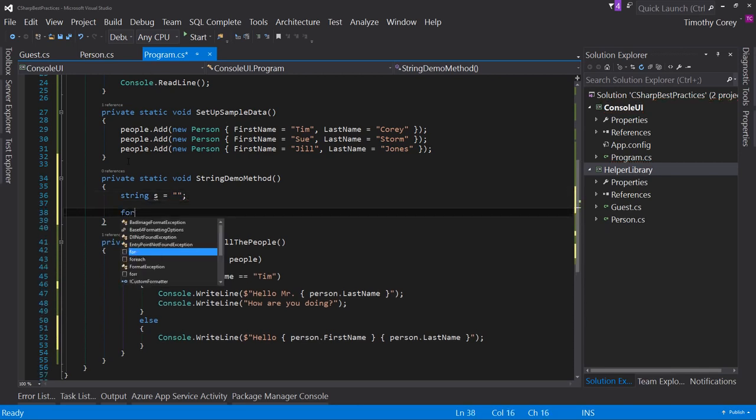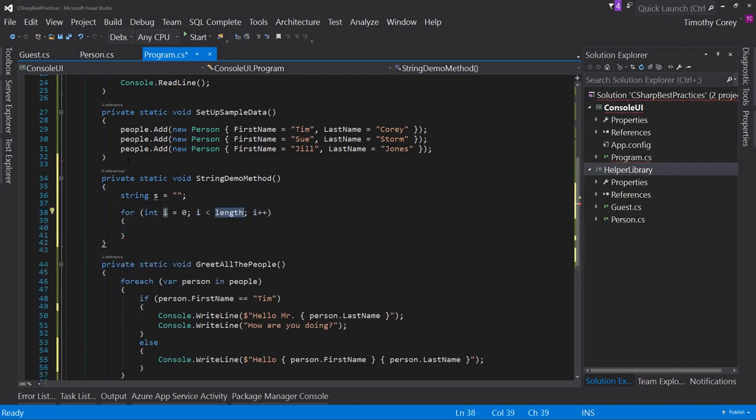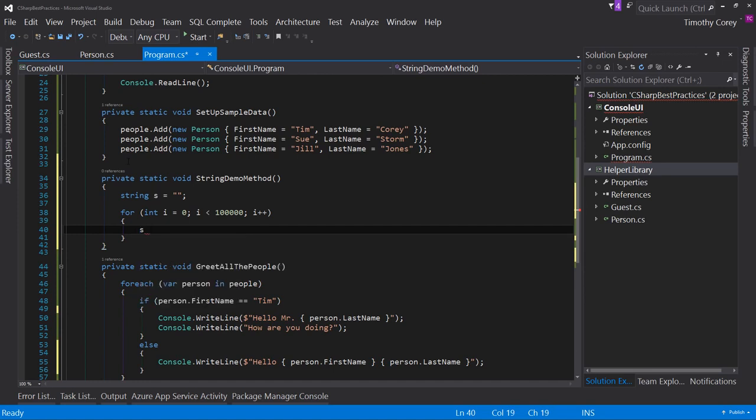And then we have this for loop where we're going to say that, let's go with 100,000. So this is obviously a contrived example, but in this example, we're going to loop through 100,000 times and add to string just a simple hi. We'll put a space at the end of it. It's going to say hi, hi, hi, hi, hi 100,000 times. This will be horribly inefficient.